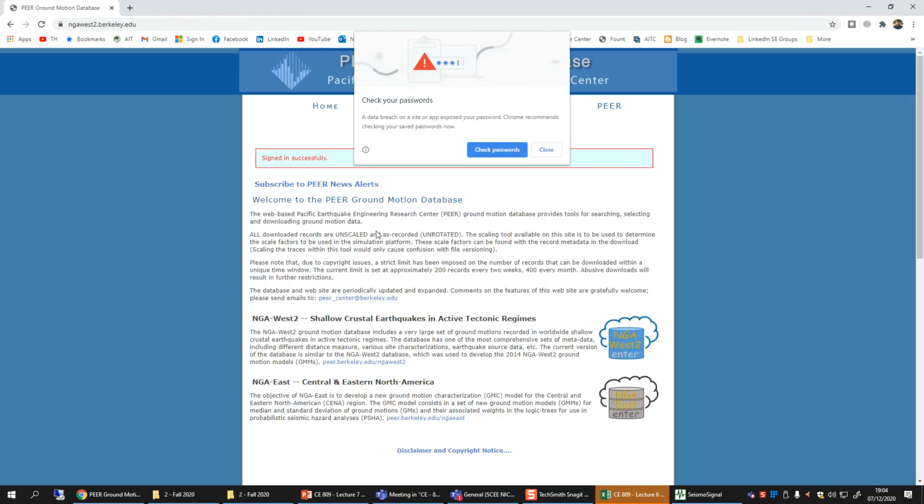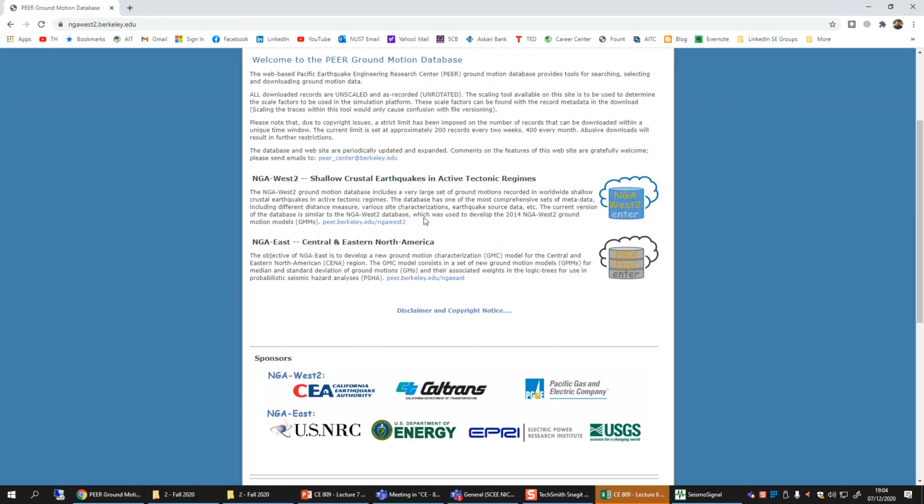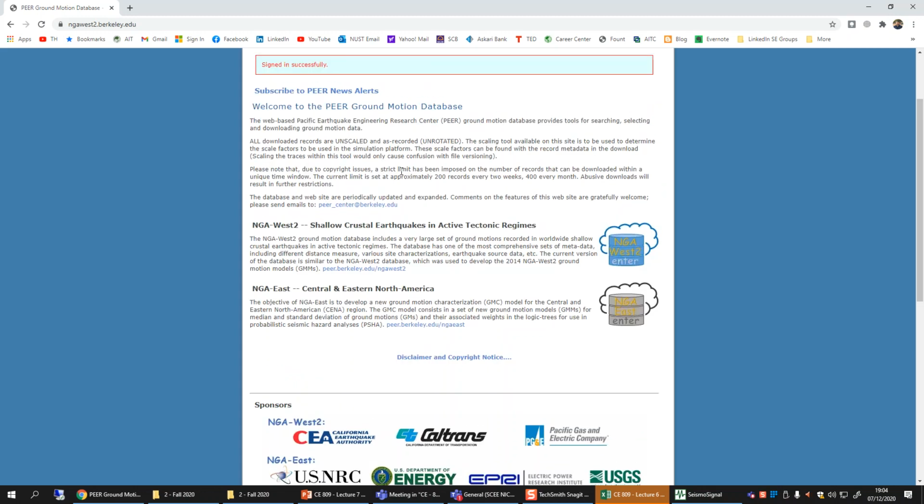So there are two databases in the PEER ground motion database. One is the shallow crustal earthquakes in active tectonic regimes for the west coast. Basically this is for ground motions in the US mostly. So NGA West 2 will be for shallow crustal earthquakes in active tectonic regimes, and the NGA East will be for Central and Eastern North America. So you can go to this NGA West 2 database, click here.